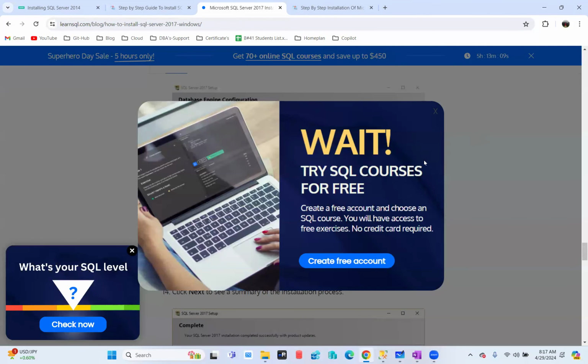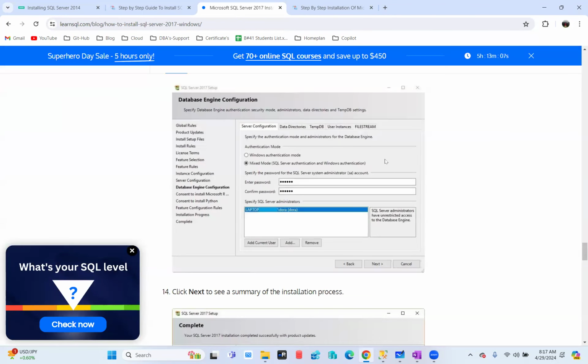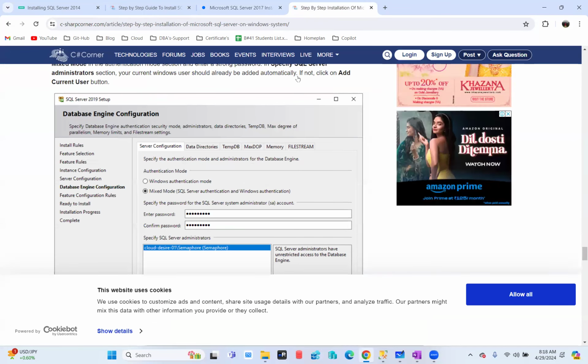From SQL Server 2017, Microsoft added user instance, one additional window. But in SQL Server 2019, the major change is that you can configure max drop, and you can configure memory as well, when you are installing SQL Server. These two windows were added from SQL Server 2019. So what they are expecting is the changes Microsoft made while installing SQL Server in 2016, 2017, 2019, 2022.